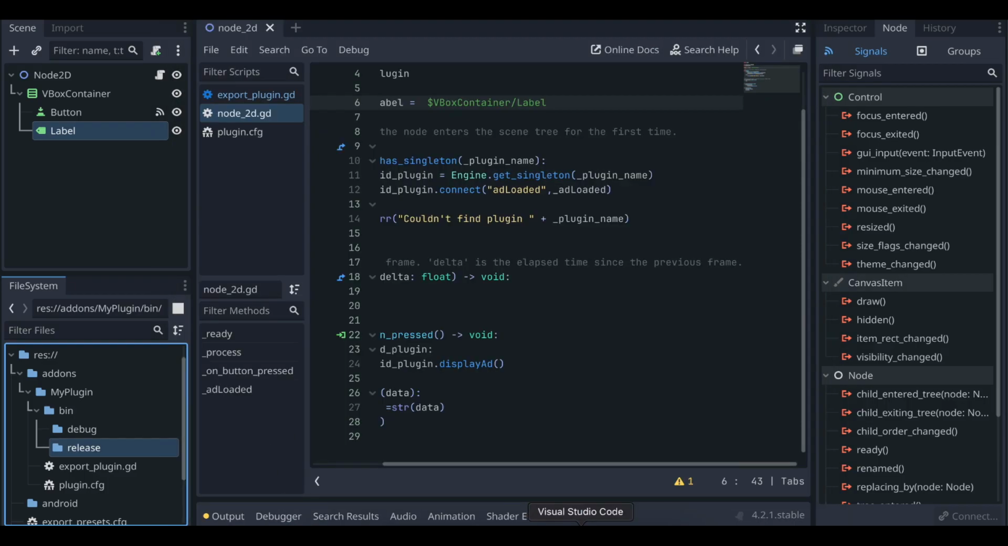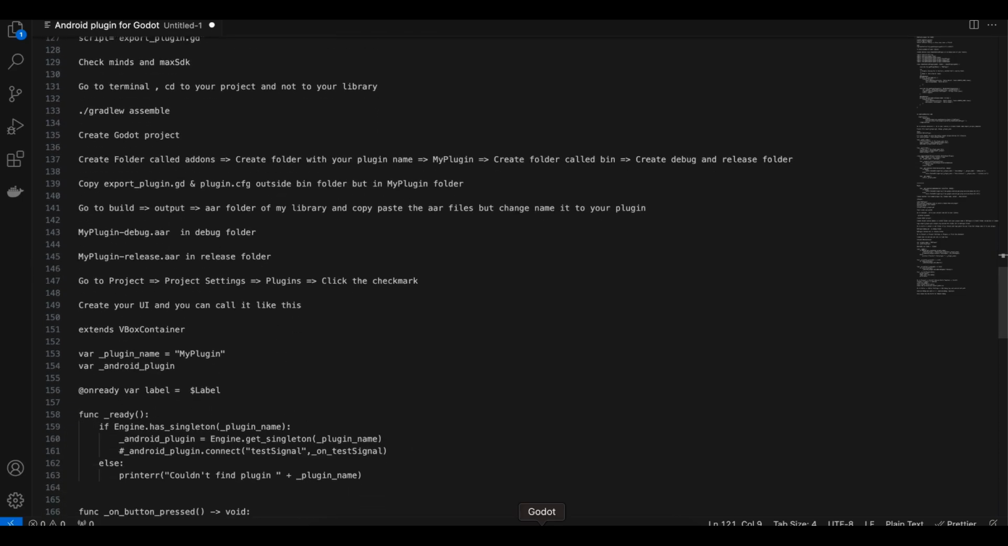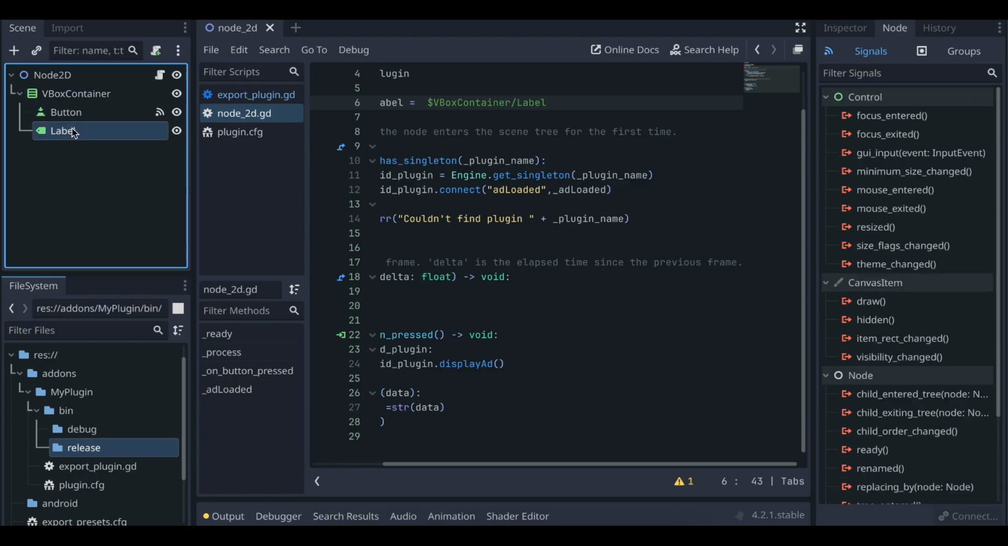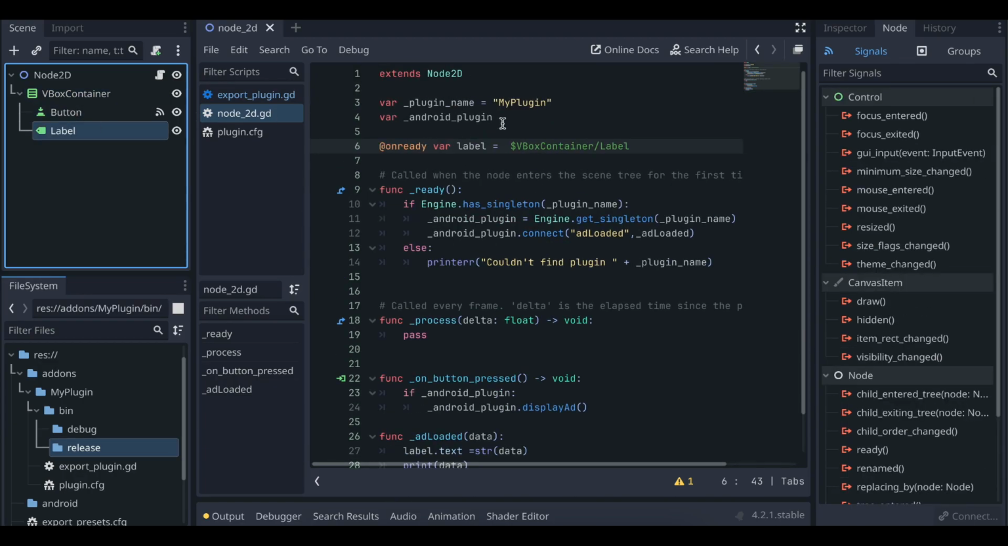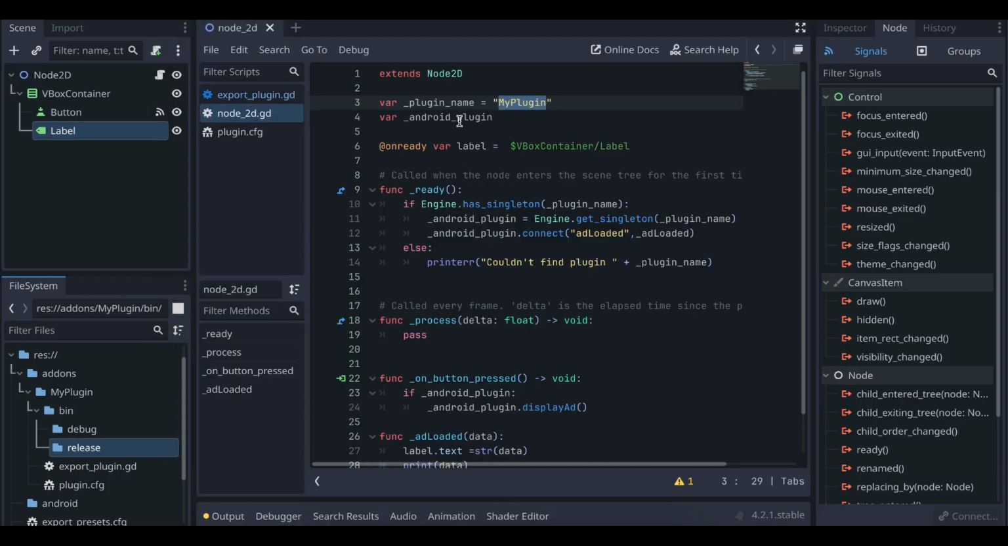Next we will just create this. So here I have just created a VBox container which has a button as well as a label, and I have attached a script to it. So this again should be your plugin name. And also one more thing which I forgot, go to project settings, go to plugins, and you have to check this plugin. Okay, next, so coming back to this, make sure you replace it with your own plugin name.